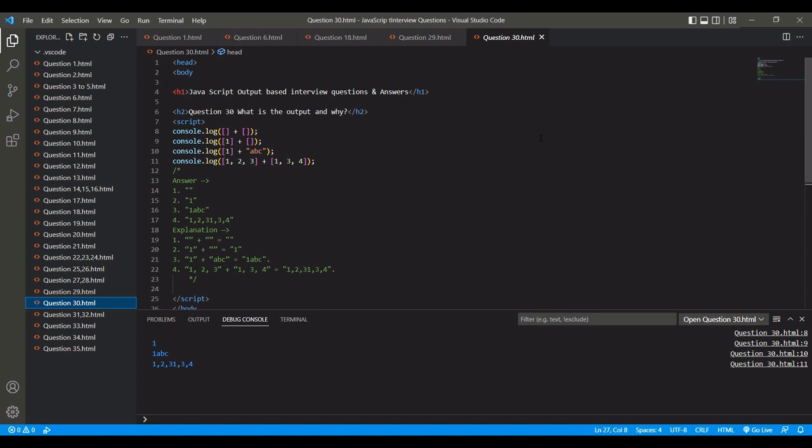Why is it written this way? Basically, empty plus empty returns empty. So first returns empty, second, string 1 plus empty, returns string 1, third, string 1 plus string abc, so it returns 1abc, fourth, string 1,2,3 plus string 1,3,4, it returns 1,2,31,3,4 as an output.